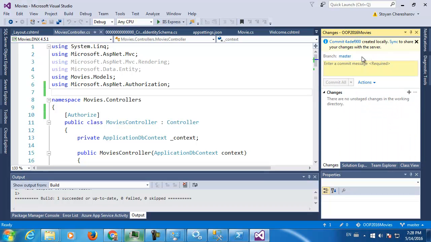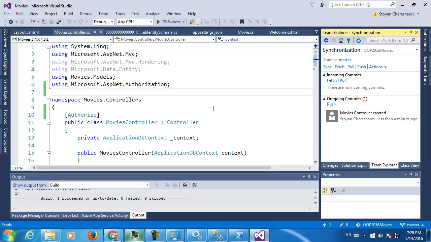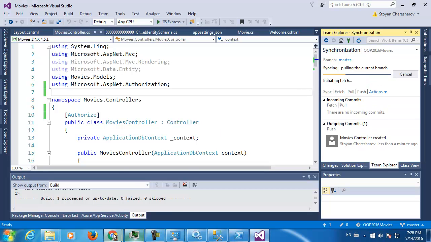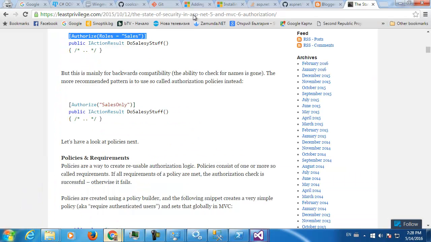Yeah, here we go. So sync is gonna ask me for the username and password, and Cherysharov, after giving his username and password, will be able to commit to GitHub. This is where we started, actually. Cool CSN.